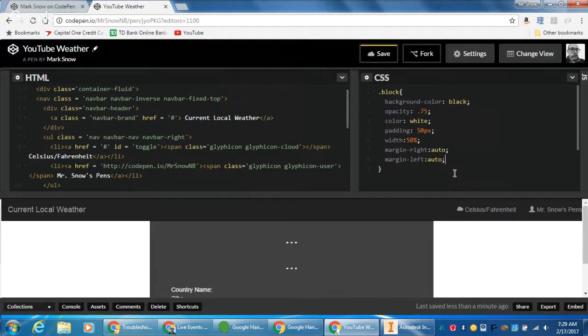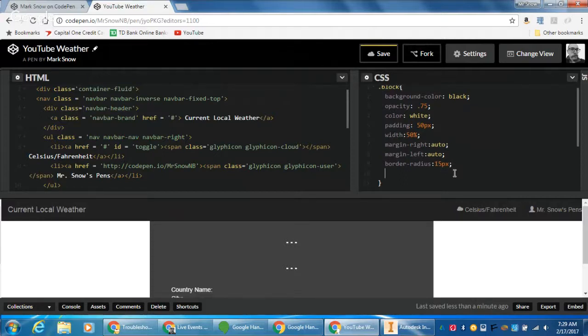Oops, semicolon. Ooh, look at that. It's looking fancy. I want a border radius on here. Radius. Right, makes it look nice. I'll go with 15 pixels. Again, you can change all these values to however you like. These are just some starting values for you to play with.